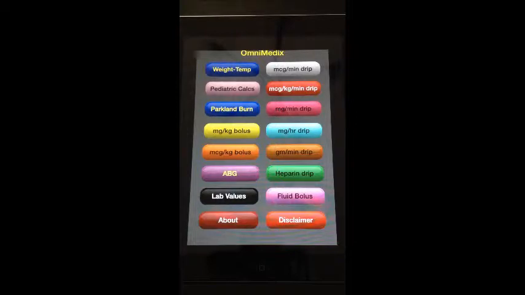Today we're doing a demo of Omnimedix, which is our latest app. The current version that we're looking at as of the date of this video is Omnimedix version 3.1. It's available on the iTunes App Store for your iPhone, iPod, and iPad, as well as on the Google Play Store for your Android-powered devices.